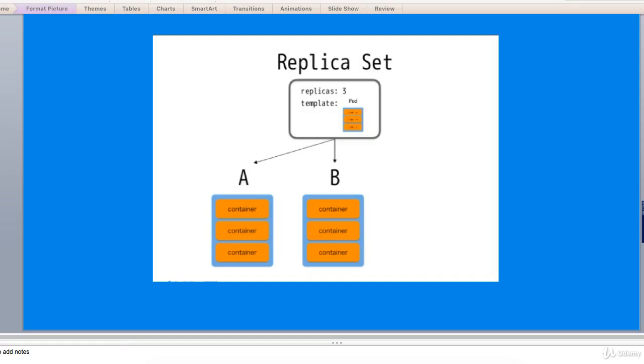Now, fundamental to all this are background reconciliation loops. Replica sets implement a background reconciliation loop that is constantly monitoring the cluster. It's checking to see if the current state matches desired state. If it doesn't, it wakes the control plane, and Kubernetes takes steps to fix the situation.